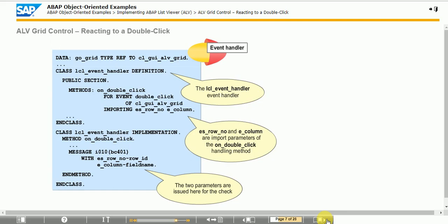Individual elements of the SAP control framework are covered in other courses. SAP also offers a separate comprehensive course about dialog programming with the SAP controls. The course covers all aspects, including complex programming techniques such as the drag-and-drop functions.